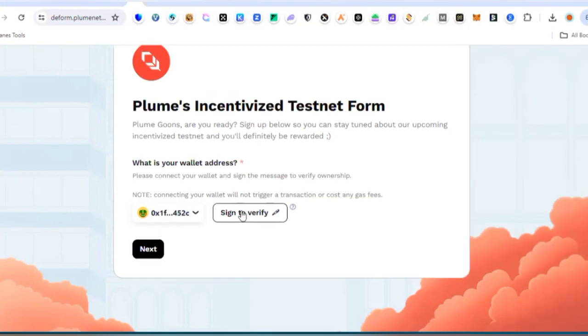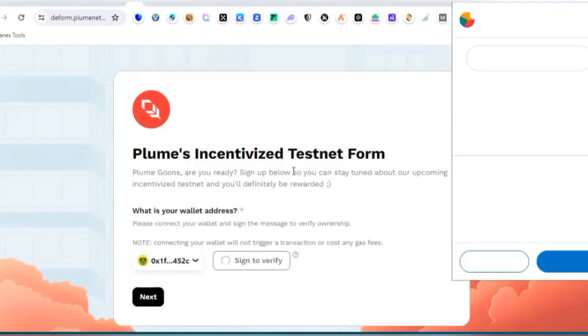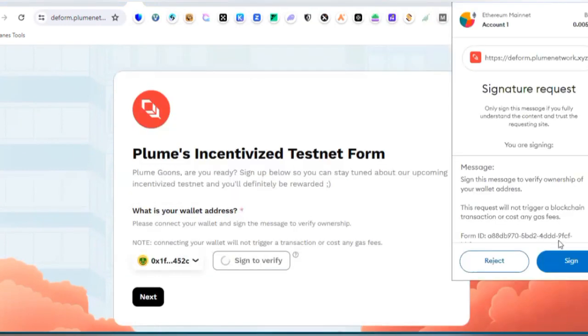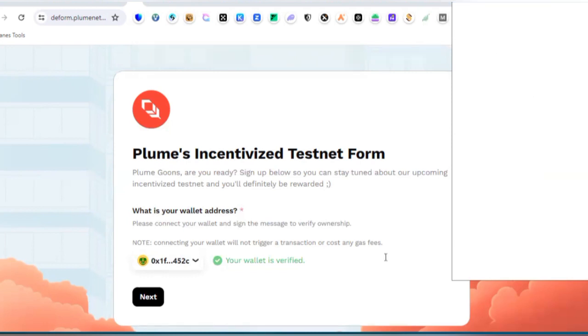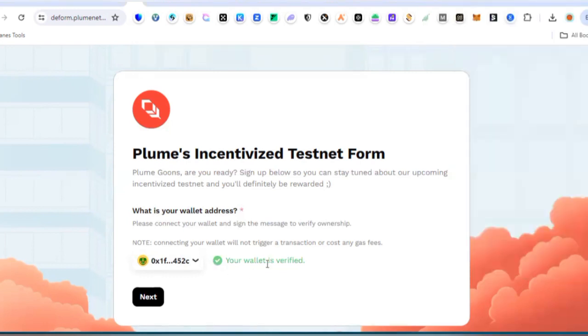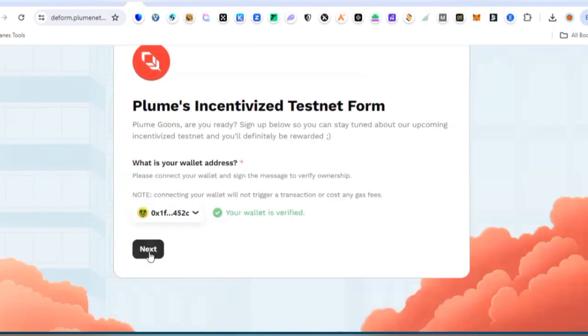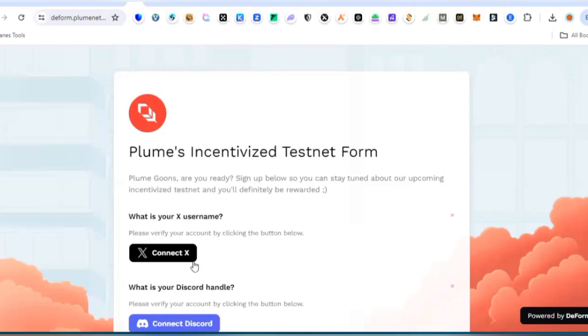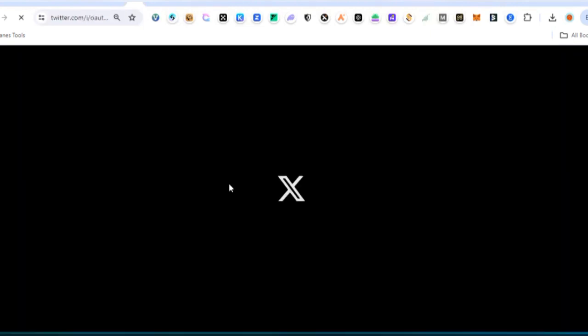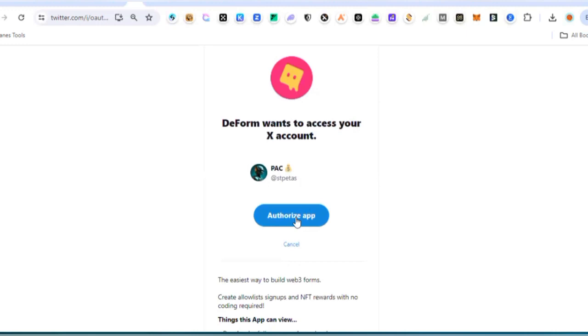So I'll come again to my MetaMask and then sign this message. Let me click on this again. So I'll click on sign. And here you can see your wallet is verified. So what do I need to do? I'll click on next, right? Come here and then connect my Twitter account and connect my Discord, right? So I will come here and authorize this.